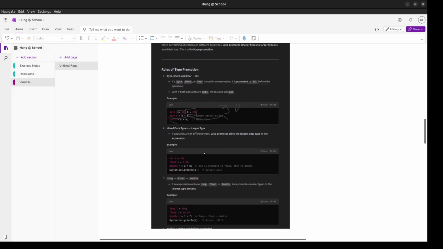Right, and the second is to convert the data type to the larger type. For example, both of them are byte, but in the second, the first is an integer and the second is a float. What will the system choose? It's going to choose the larger type, right? And you see here, the largest type in the expression.